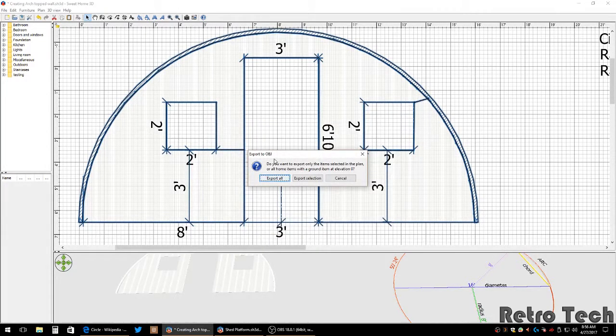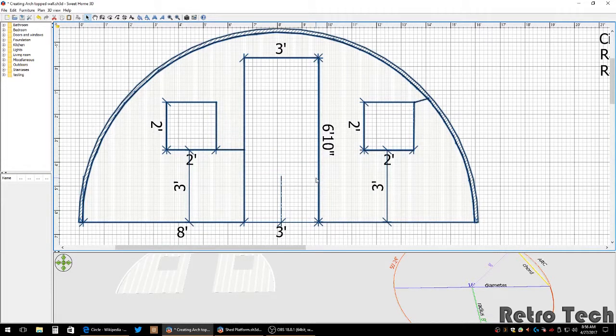Now at this point where it says export objects, do you want to export only the items selected in the plan or all home items with ground items in the elevation of 0? You want to select export selection. Never select export all. If you do, you're going to get everything that's visible on your page. So export selection, that's going to do its thing.